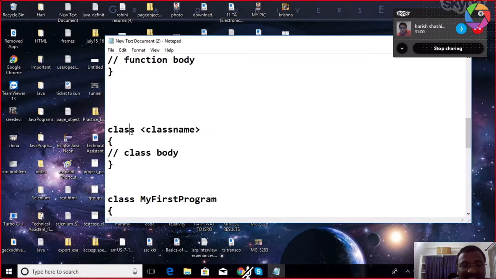But class is a keyword. We should not change this. We should write it as it is. But wherever I write angular braces, there you can give any name, whatever you want. From now onwards, while writing syntax anywhere, if I give angular braces, you consider that we can enter any name there.